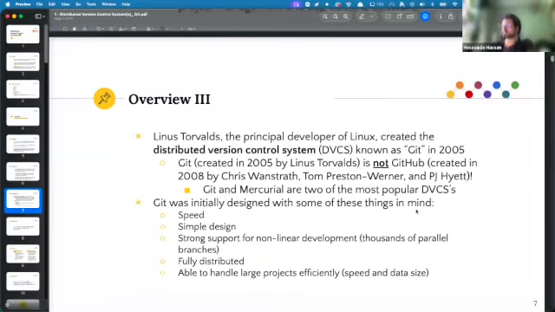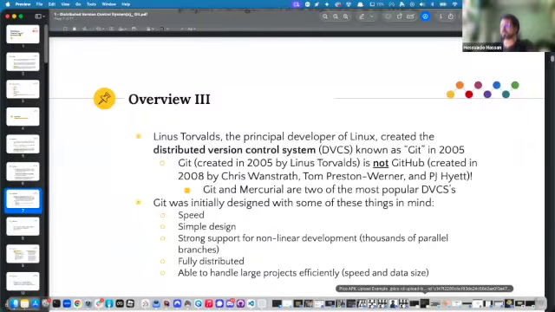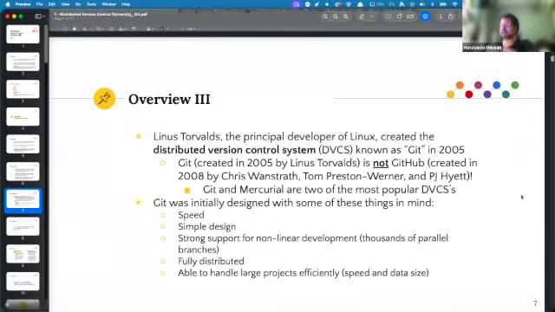Git was initially designed with these things in mind: speed, simple design, and strong support for non-linear development. There are thousands of parallel branches. The idea is that, let's say this is Netflix, someone can be working on the choose-your-own-adventure feature. I don't know if anyone's seen the TV show Black Mirror. It had an episode called Bandersnatch. I thought it was the coolest thing ever. You actually choose your own adventure in the story, and it gives you different endings, all with your remote on Netflix.